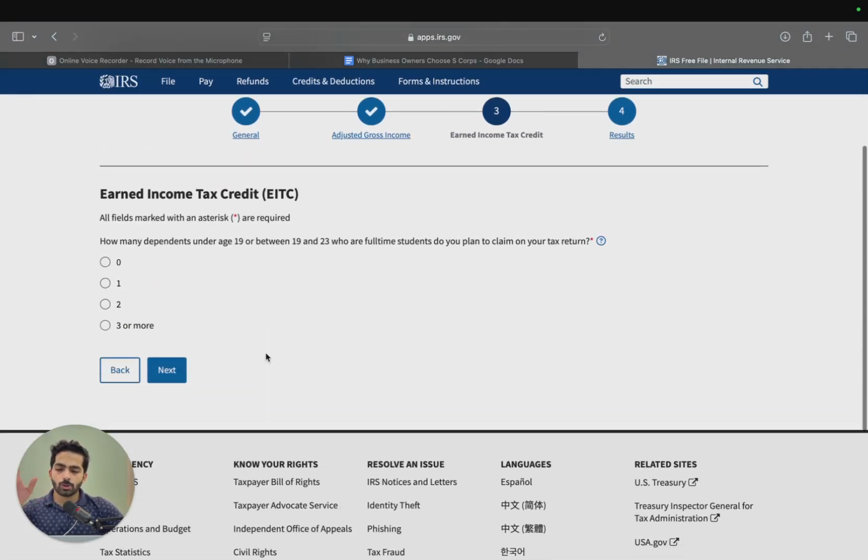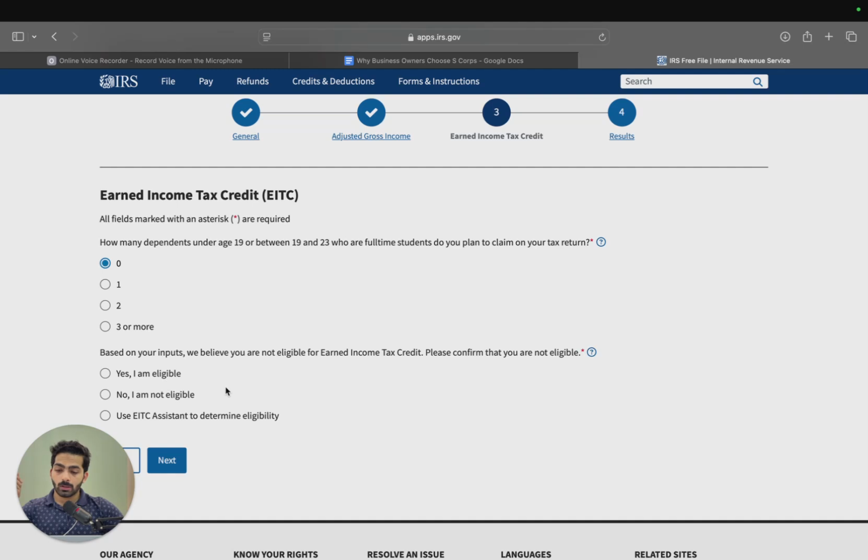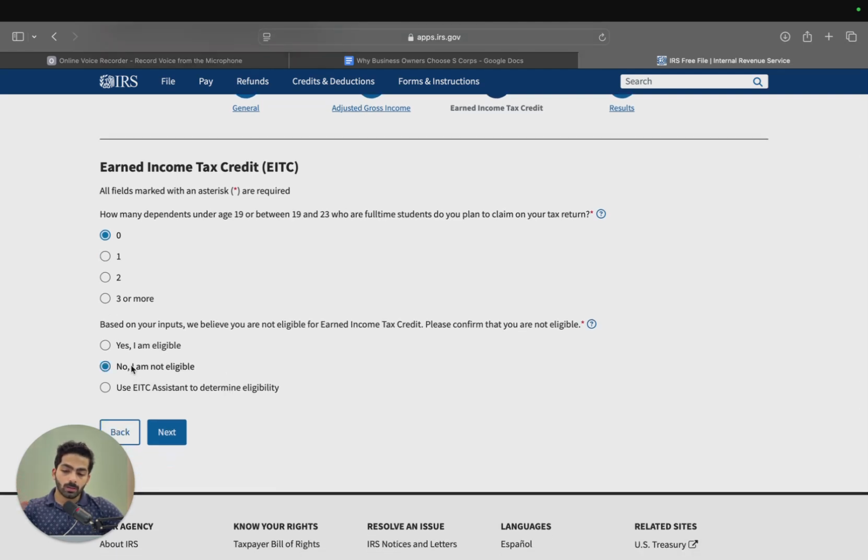They ask you, do you have any dependents or not? If you do have any dependents, then you can click on 1, 2, 3 or more, but in this case there are no dependents in your case, then we can select 0. And no, I am not eligible for earned income tax credit.